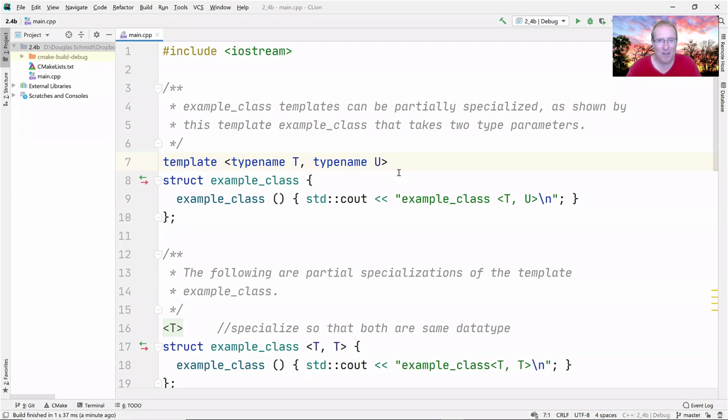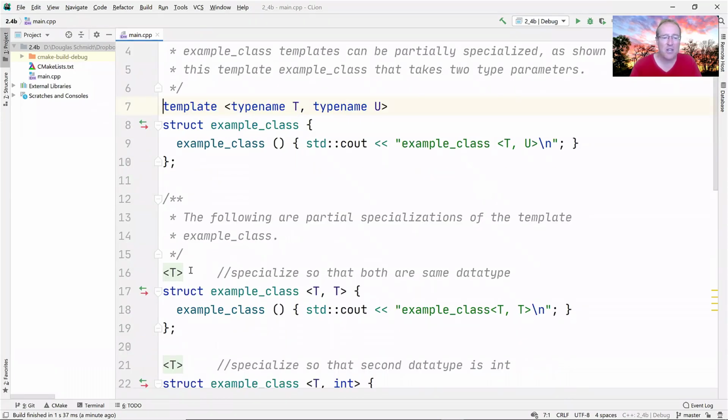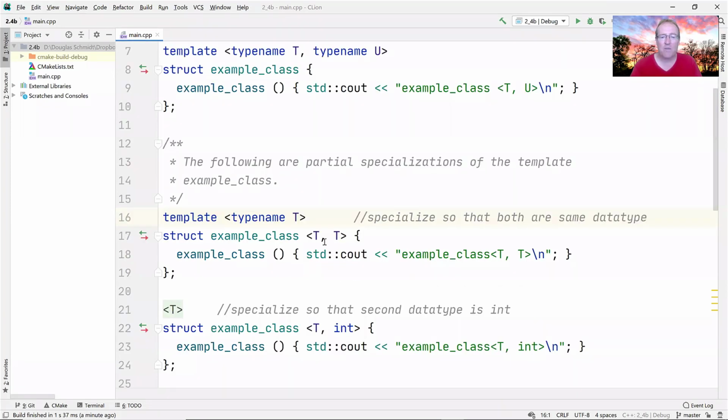So to illustrate partial specialization, we're going to have an example class that's parameterized by type T and type U. And you can see the constructor for the example class is going to print out that it's parameterized by T and U. Okay, so far so good. Now what I'm going to show you are a bunch of partial specializations of this example class. And so you can see here's a version that has the same parameter for both elements.